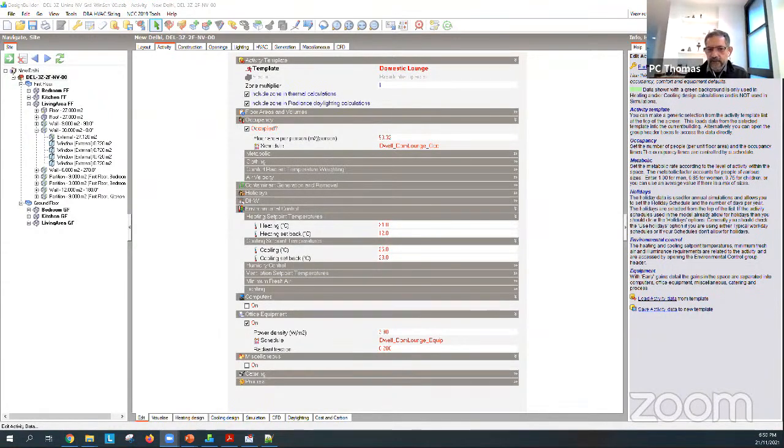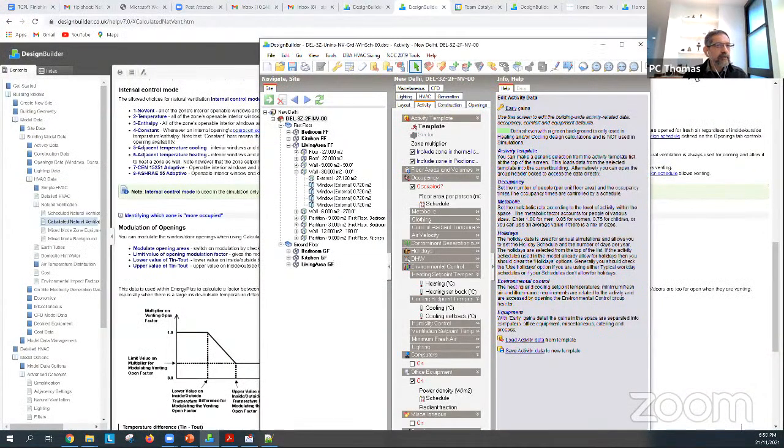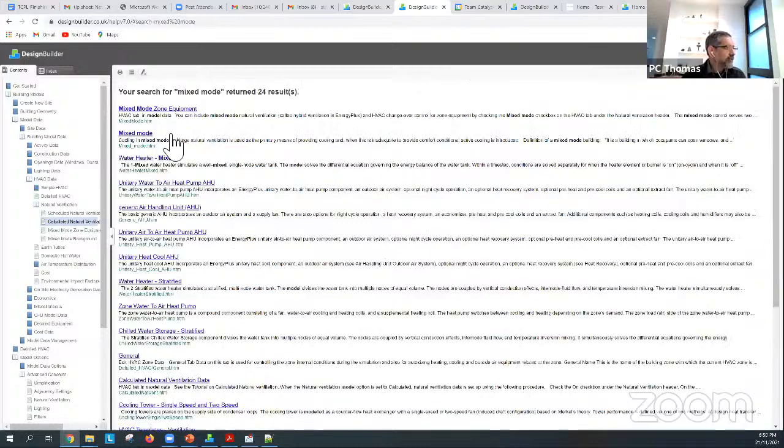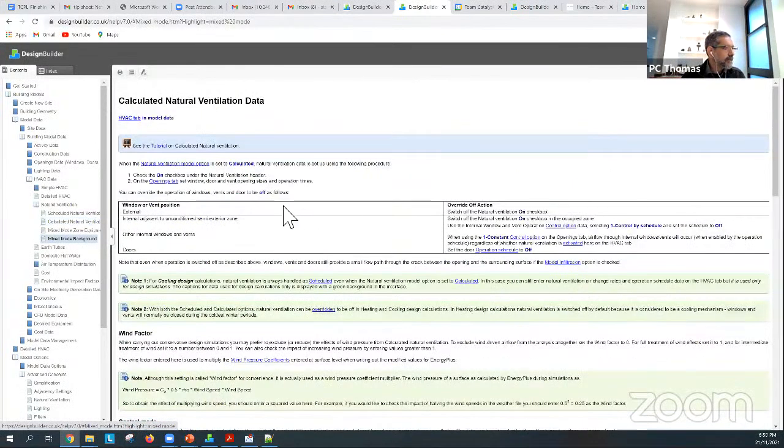So the answer to that is that once you do this correctly, you don't need to calculate the hours when you need mixed mode. The simulation will do that for you. Okay, because the whole idea of mixed mode, and I think there is a description in the help file for the kind of mixed mode that DesignBuilder uses. It's something called a changeover mixed mode.